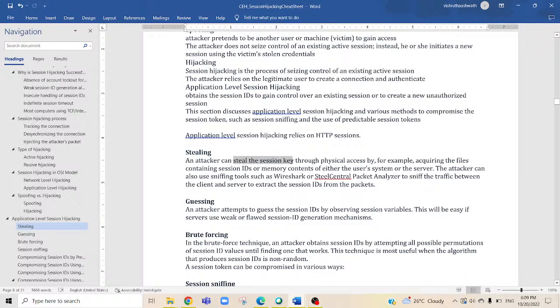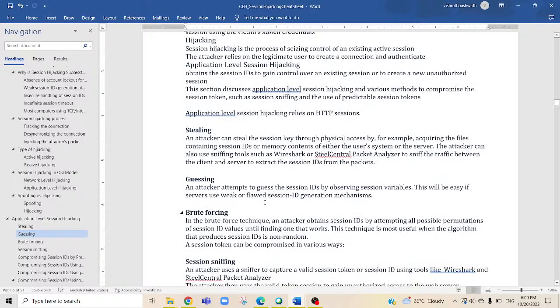An attacker can steal the session key through physical access, for example, acquiring the files containing session IDs or memory contents of either the user system or the server. The attacker can also use sniffing tools such as Wireshark or Steal Central Packet Analyzer to sniff the traffic between the client and the server to extract the session IDs from the packets.